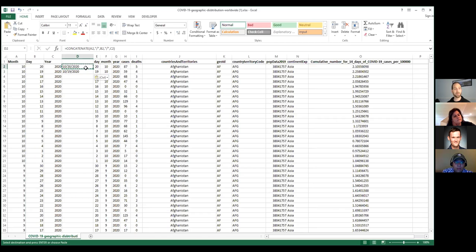And so I can copy this formula, which was, again, this one plus a slash, plus this one plus a slash, plus this value. Right? And so it said, give me the value 3 columns to the left, then add a slash, then give me the value 2 columns to the left, then give me a slash, then give me the value 1 column to the left, and smush that all together.